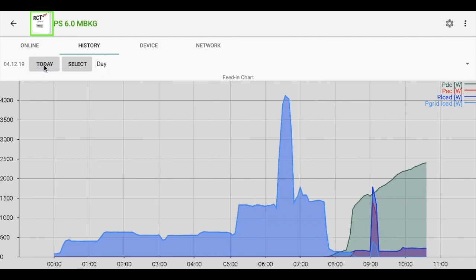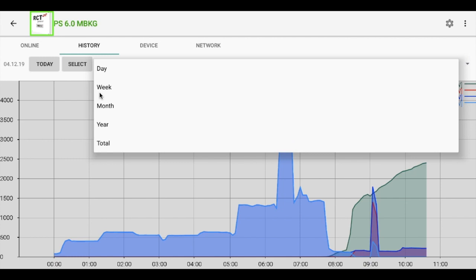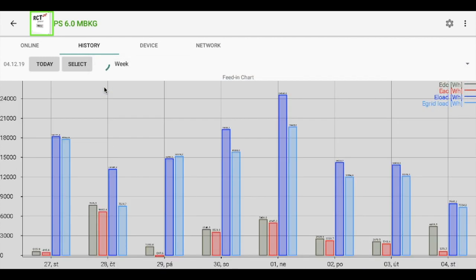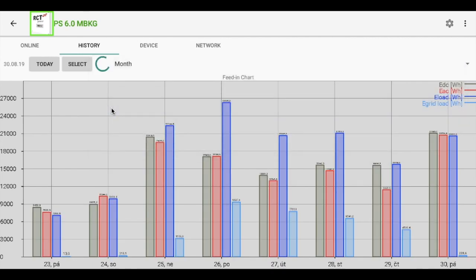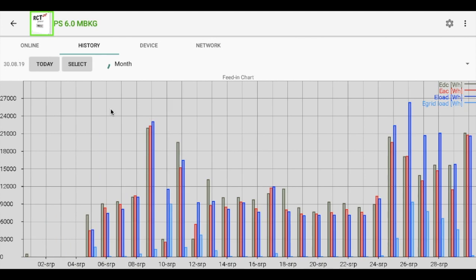Let's go back for today's data. Let's select a week chart. Week chart is showing daily totals for selected values. Month history, it's basically same like week history. It's using exactly same selected values.